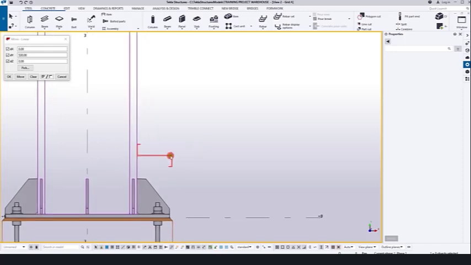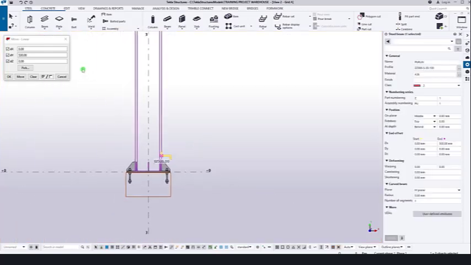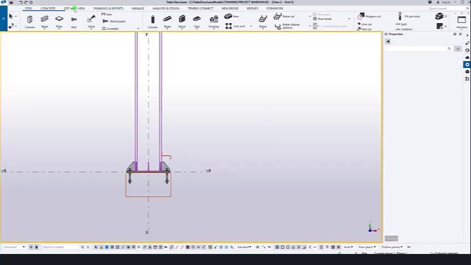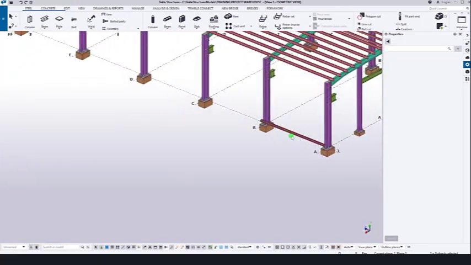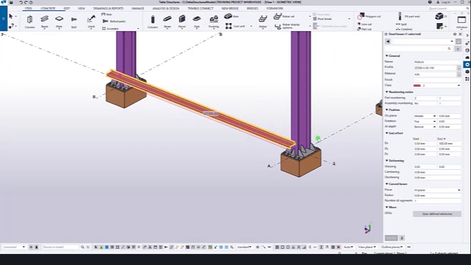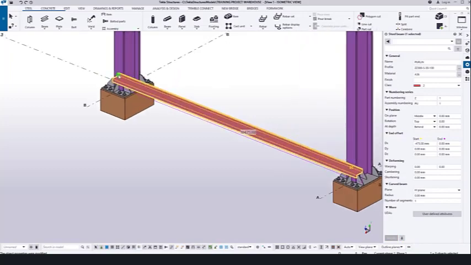Next select this one, then go here, make change, just go to the 3D view, you can see here very clearly what we created here. Select this one, make it here 0, make it here -475, then modify, we need it here like this, here like this.